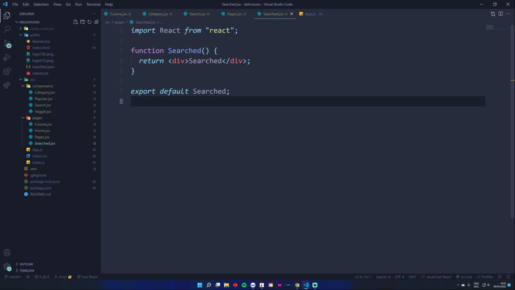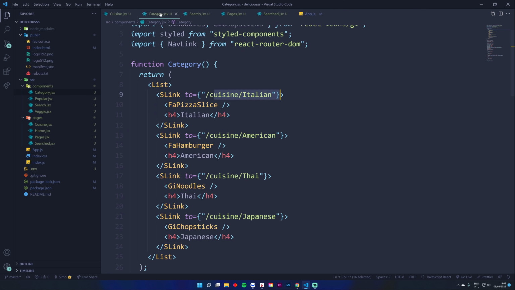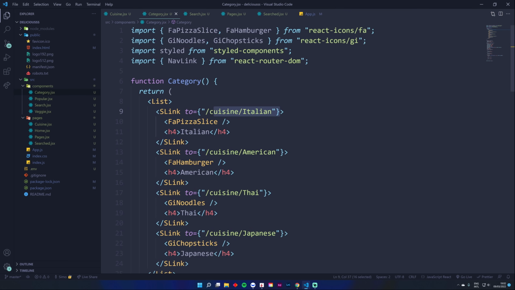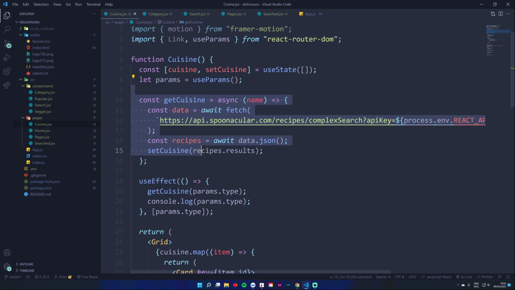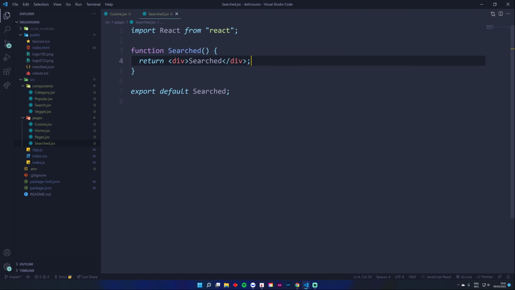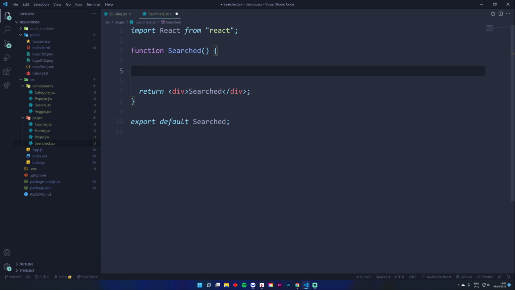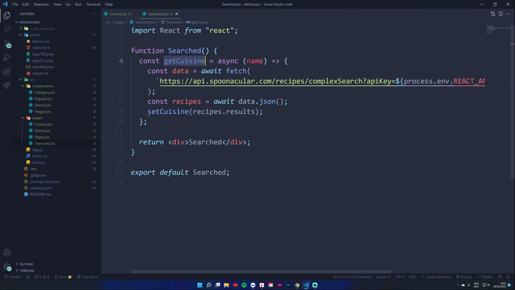So let's see here. Category searched. Okay, so we can kind of copy over our, where is it? I'll tell you here. This get cuisine, we can pretty much copy this over. Let me close everything up here. Okay, so let's go back to searched. Paste this in here, and we'll just start renaming stuff. Get searched, like that.